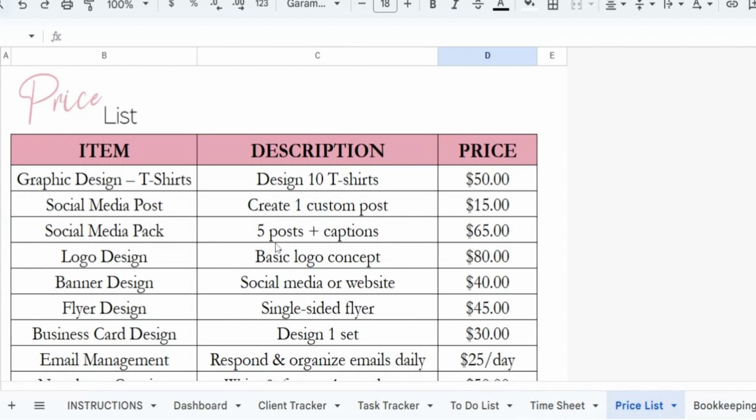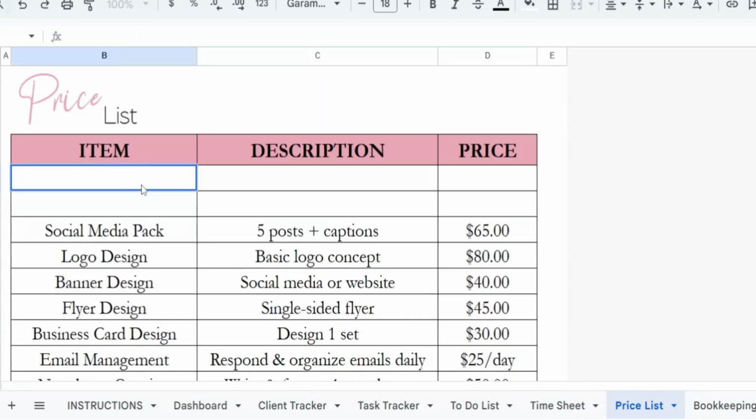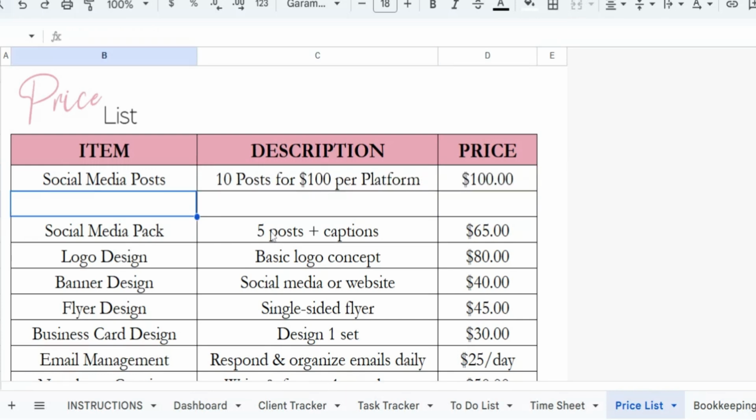Price list. This is great because a lot of times on Upwork, I would have somebody ask me, well, what are your prices? And if you have it all written down, you can just copy and paste it real quick into a message. Social media posts, 10 posts for 100 per platform. And then 100. Okay. And so that is just easy. You can download this, you can copy and paste it, and you can share.